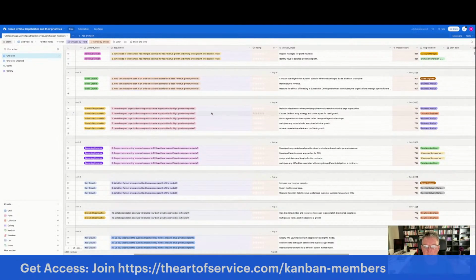Growth opportunities. How does your organization use space to create opportunities for high growth companies? Maintain effectiveness when providing cybersecurity services within a large organization. Yeah, that's something we could be stronger at. Choose the best entry strategy, create a plan for rapid growth, encourage officers to share spaces rather than granting exclusive usage. Yeah, that's something that we're doing. Anticipate any potential risks associated with the growth. We should be doing that better. And achieve repeatable scale and profitable growth. We're very focused on that one in our organization.